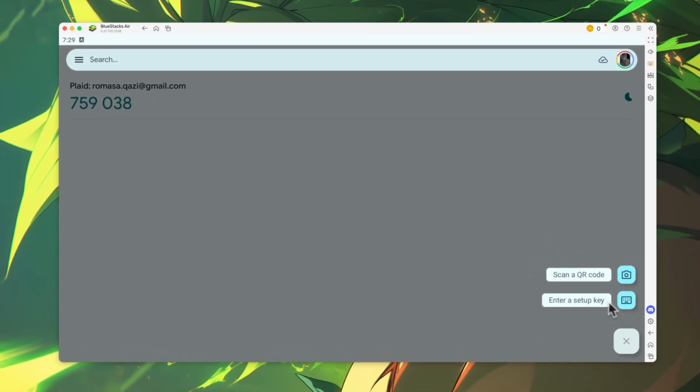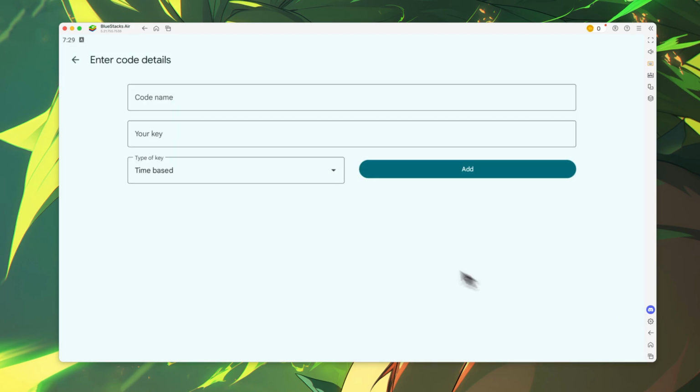You will see two options: scan a QR code or enter a setup key manually. Since most PC emulators do not use a camera easily, the setup key option is usually the better choice. Now, go to the account you want to secure, and the website will provide a setup key that you can copy and paste into the Authenticator.